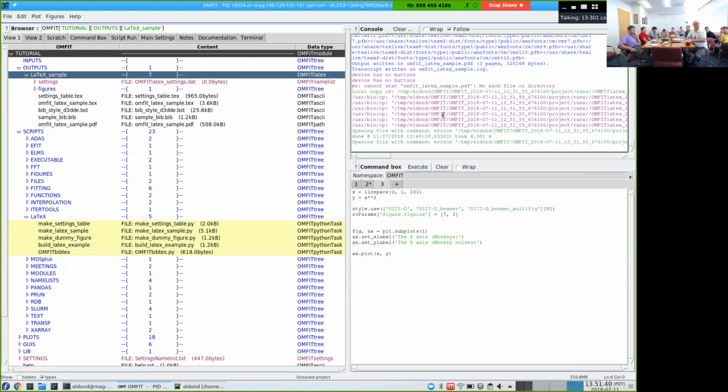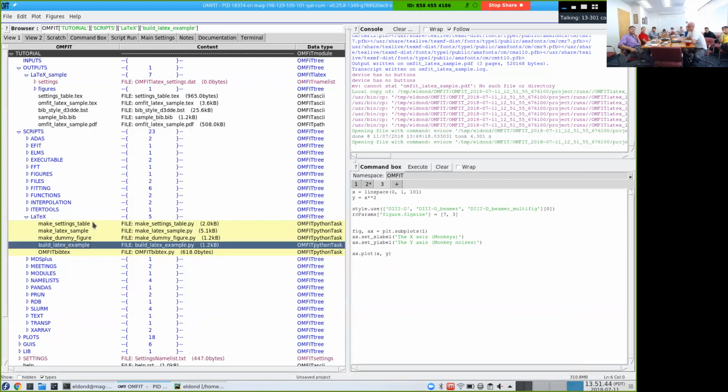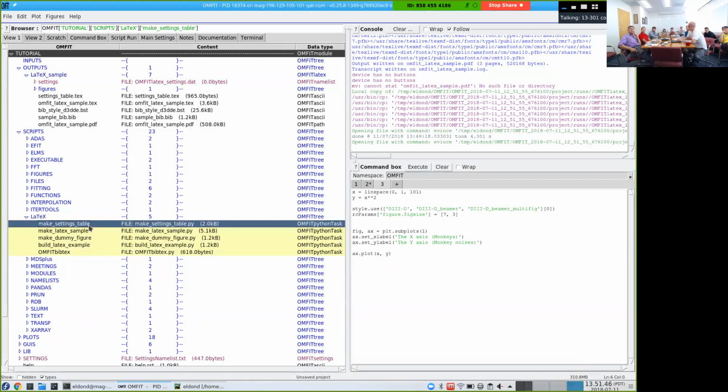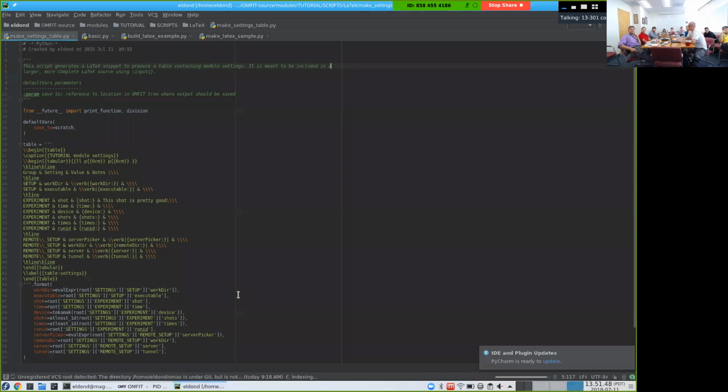So it's auto-generating those tables that you showed with the settings? No, I had to write a script to make that. That is this, make settings table. So I wrote this script. You have to prepare the scripts to make the text files you use. Once you've given a set of text files, it can assemble them and build them and call LaTeX for you.